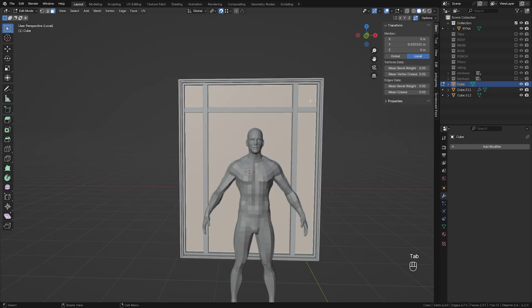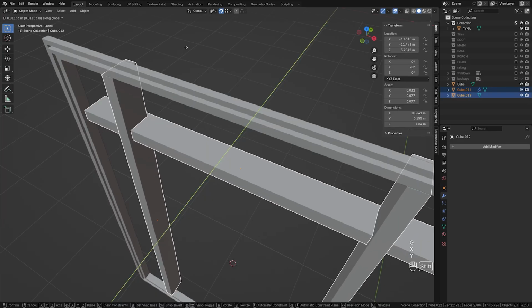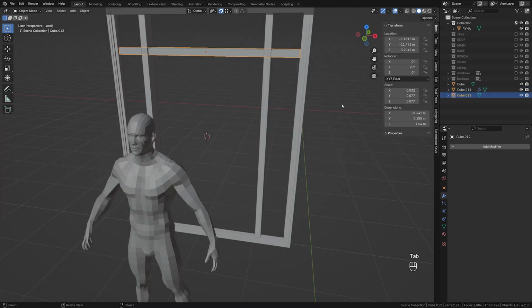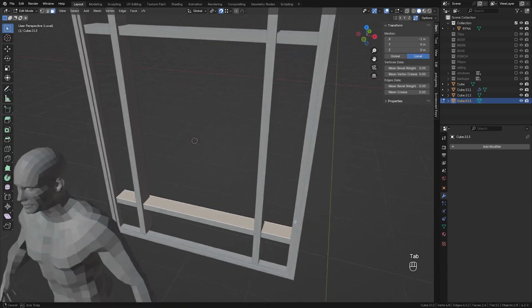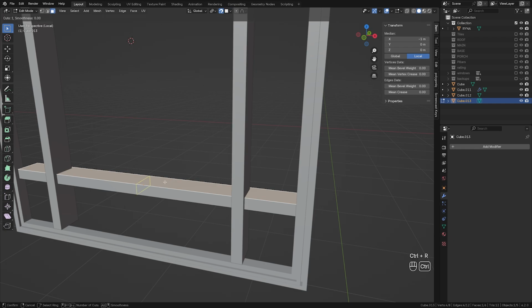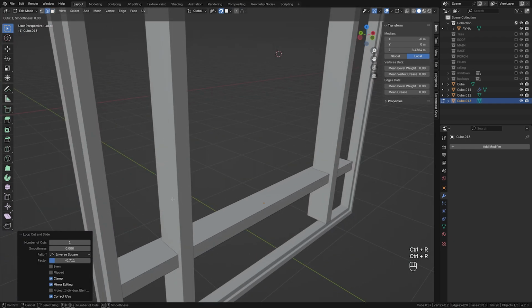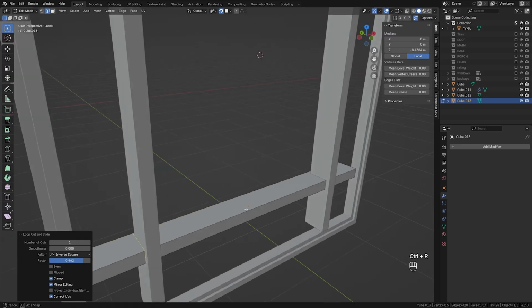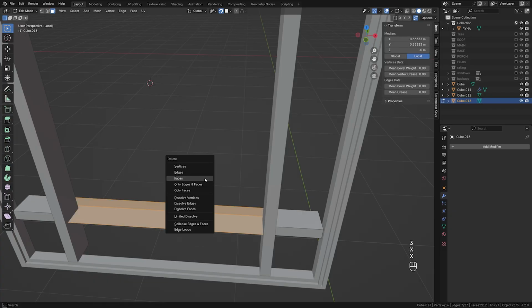Select the outer frame, tab into edit mode, then select the inner face, X, and delete it. Let's push this back a bit, then duplicate this cube and bring it down. Tab into edit mode. We're going to set the snapping tool to face, then press Ctrl R and add a loop cut, snap it to this face. Then add another loop cut and snap it to this face. Then we're going to delete all of the faces in the middle.